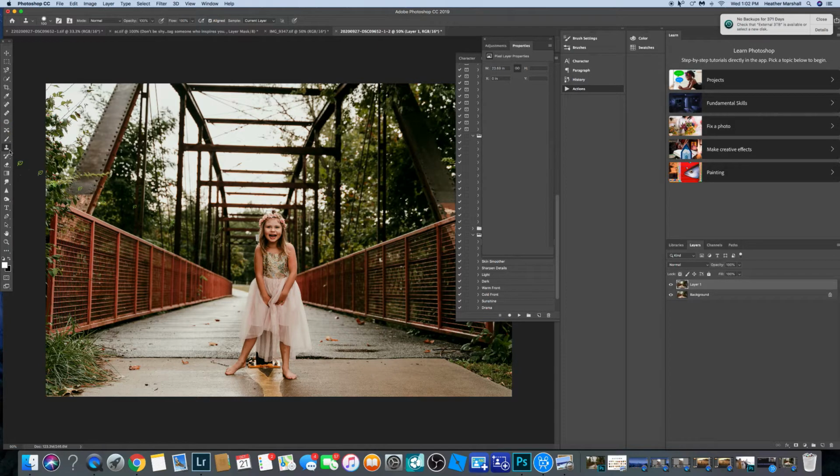Okay, so the clone tool, it copies whatever you grab. So how you do that is, say I want to make her have 2 heads. You hit Option, click, and then it copies it, and then you just drag it. Okay, now it'll keep copying.